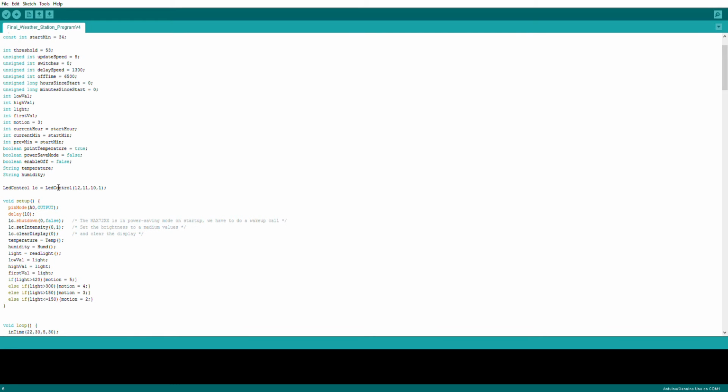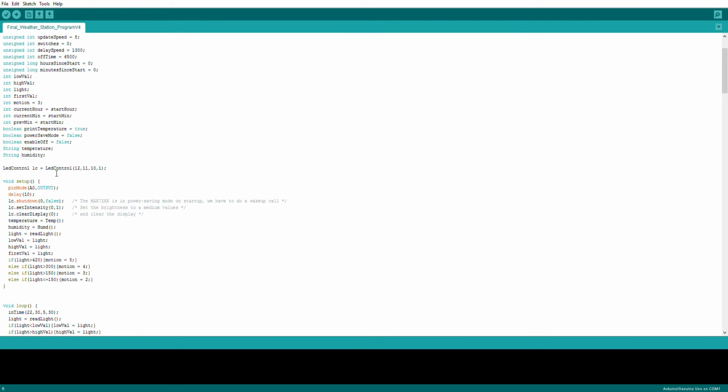Also, we initialize the 7-segment display to pins 12, 11, and 10, and then we say there's only one of them. And over here we set A0 to an output, which is how we control the photocell. We delay a bit, and we remove it from shutdown mode because it's in shutdown mode from the beginning. We set the brightness to 1 and clear the display.